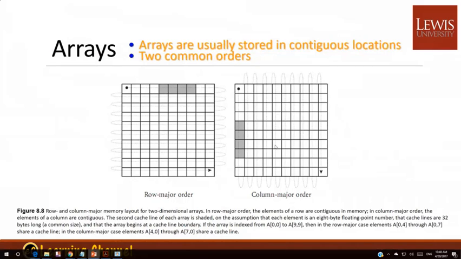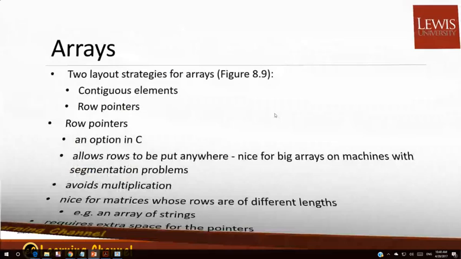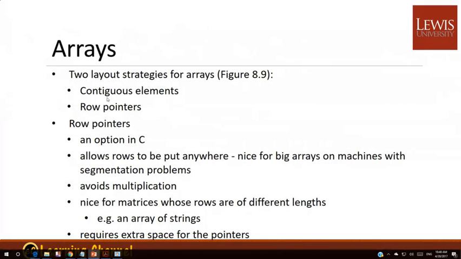So here is the column major and the row major. I talked about this before. For an array, there are two layout strategies. Either contiguous elements, or the other one, which uses pointers to arrays. Pointer to array, sometimes we call it row pointer, because it is actually an array of arrays. But it's row major, so we call it row pointers.